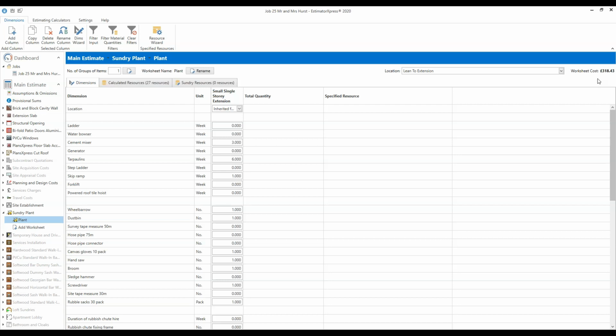So we're now going to have a look at travel costs. We're working through a number of the different preliminary and sundry costs that you're going to need to add to your estimating calculator to complete your estimate. So a couple of lines up, we've got travel costs.